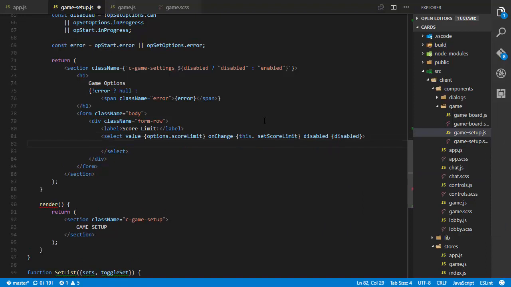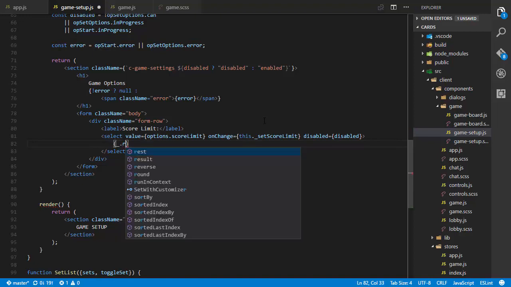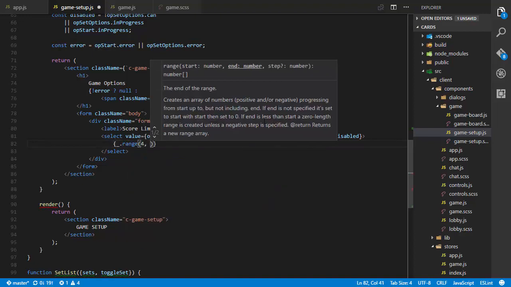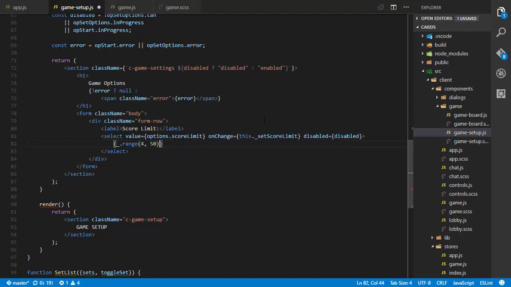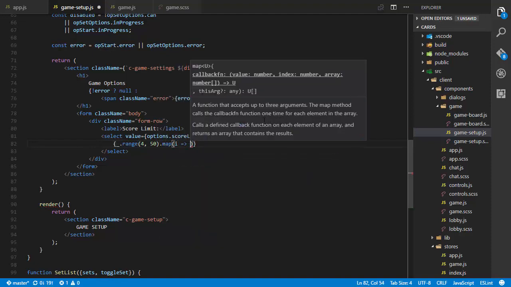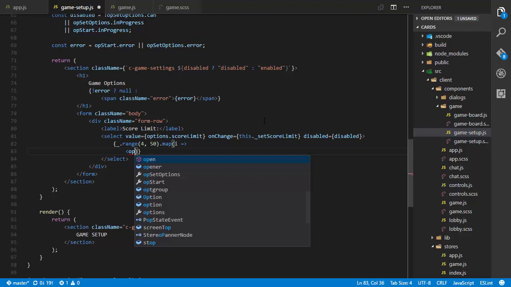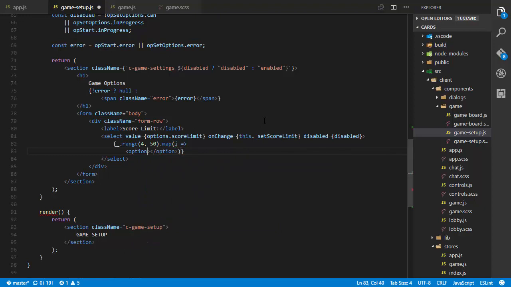For the values, we're going to use Lodash to produce an array of numbers. So I'm going to open up curlies, and I'm going to do _.range, followed by 4 to, I don't know, 50. Why not? .map. i goes into, and then we're going to write an option. The option will have a value of i, a key of i, and a text of i. So this will render out 50 minus 4 option elements into our select box.